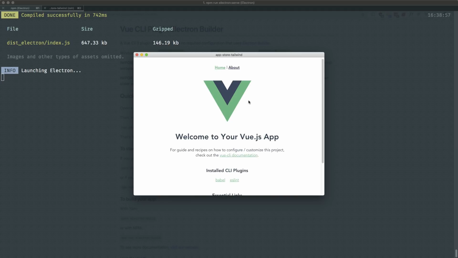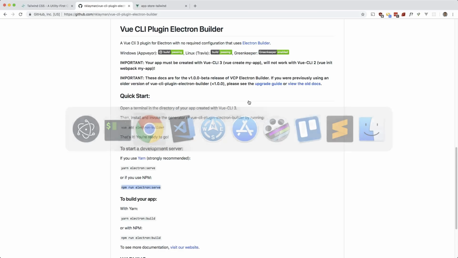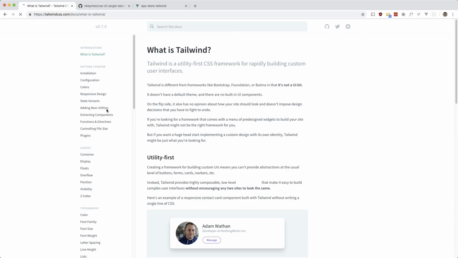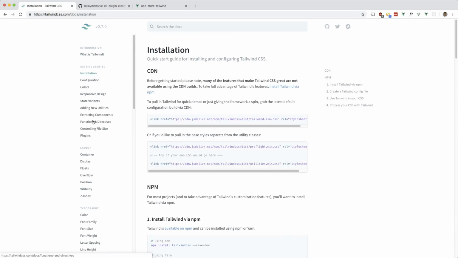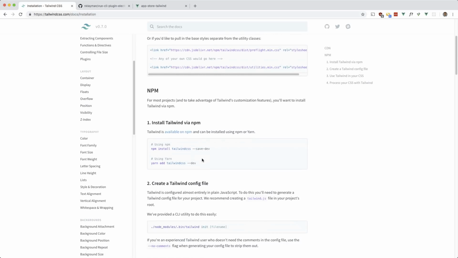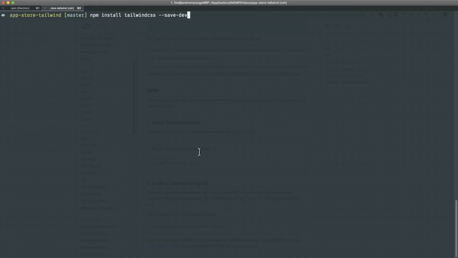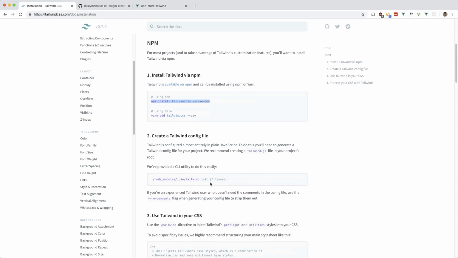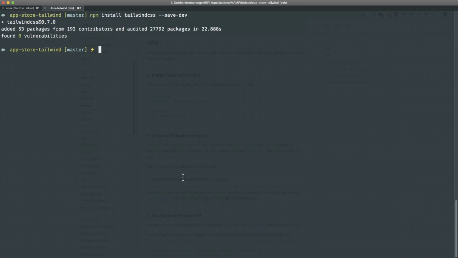We can remove this in a second, but our Vue app is now an Electron app, and we can get started. So the first thing I want to do is install Tailwind CSS because we're going to be making use of Tailwind. So let's go into the installation, and let's install it. First thing is npm install. Okay, so the next thing is to add a Tailwind config file. So let's go ahead and do that. Let's call it tailwind.js.